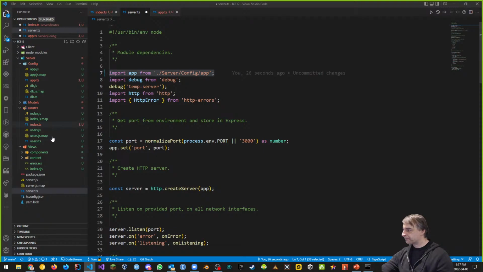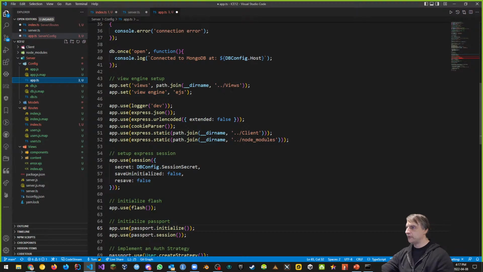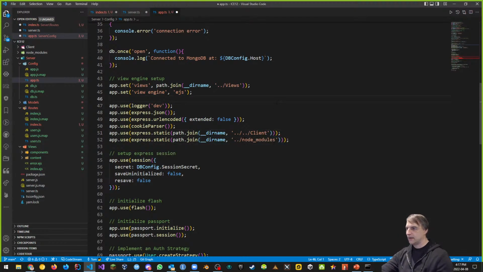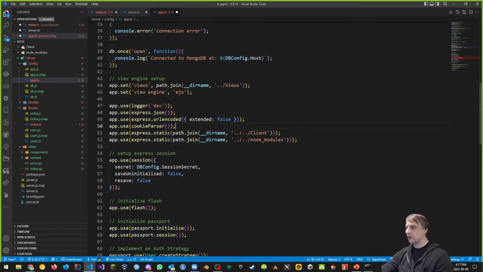Okay. Then what you want to do is in your app.ts, you know that views are going to be okay, because if you go up one level and down into views, it's the same because we've made everything relative. However, client and node modules need to be changed. So you're going to go up 2 this time. So up 1, up a second one into client, and then up 1, up a second one into node modules. So those have to be changed as well. That's on line 51 and 52. Okay.